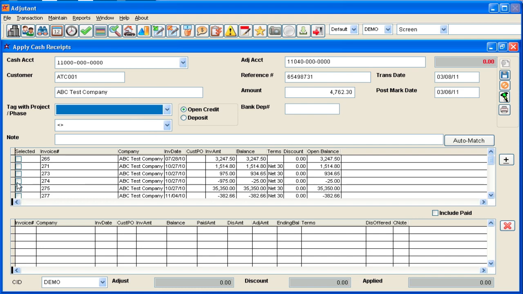This is the date that discounts would be calculated upon. In this list here, this would be a list of open invoices, invoices that have a balance not equal to zero. You can manually select which invoices are being paid. There's also an auto match feature over on the right.